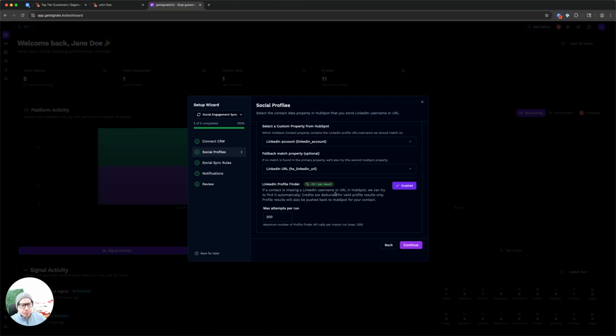If we encounter a situation where a contact does not have a LinkedIn username or URL stored inside HubSpot, you can optionally enable our LinkedIn profile finder, and we'll use other data that's inside the profile for your contact to try to find their LinkedIn profile. If we're successful, it'll cost you 10 credits inside the platform, but we'll also write that data back to their profile and to the default LinkedIn account, in this case the property that's storing the username.